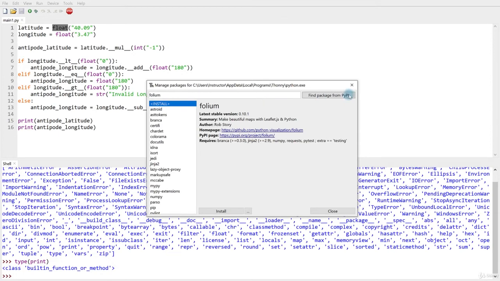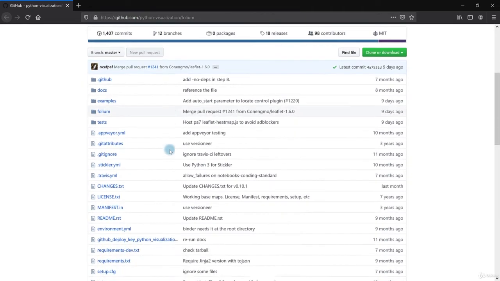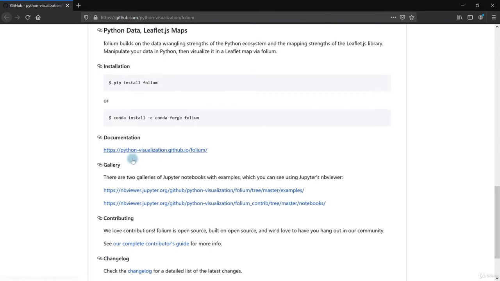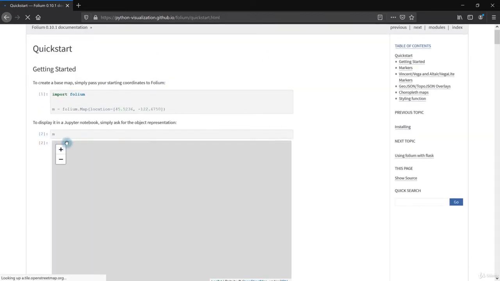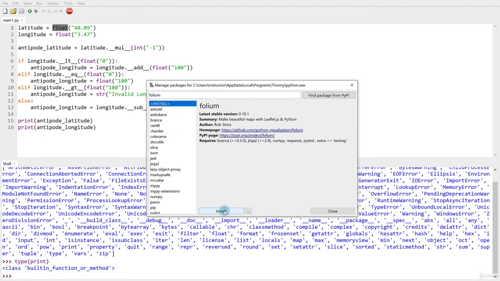PyPI is where all these third-party packages are basically stored online. So you need internet to install this package. And here you can also see the home page of the package. So if you click that link or copy and paste it in your browser, it will take you to the home page of that package. So it tells you how to install the package, and then you have the documentation link where you can see how to use it. So for example, you can go to Quick Start, and so you have some code here with examples. And that's it. So go to install.